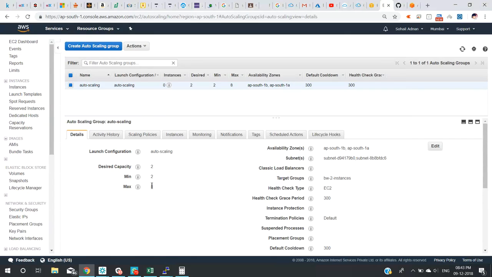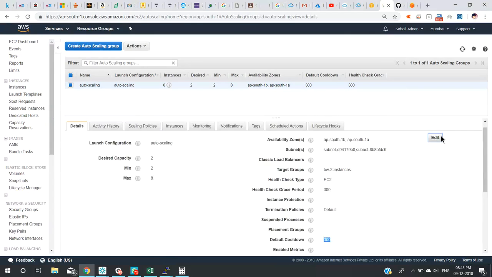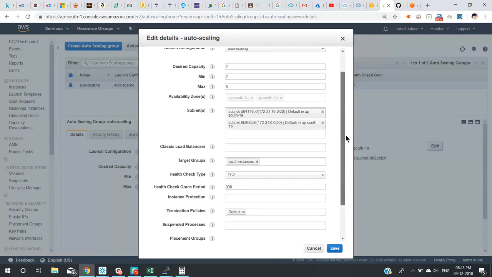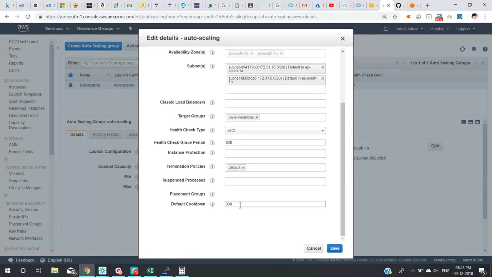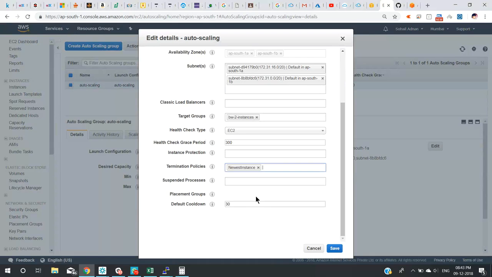And if you see here, minimum 2, maximum 8. Default cooldown is 300 seconds. That means if you terminate an instance, or if you want to bring the instance down, it will wait for 5 minutes before bringing the instance down. You can always change this parameter. You can come back and change it here. You can make it 30 seconds so that within 30 seconds the instance can come back. And in the termination policy you can clearly mention whether you want to remove old instances or new instances. Then you can save it.